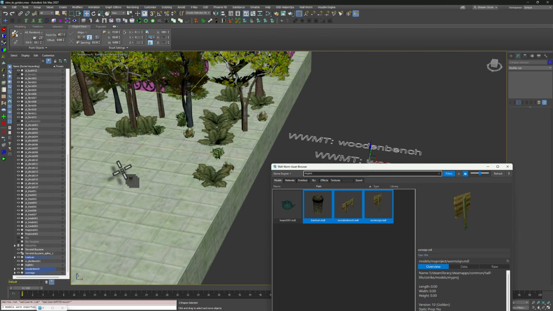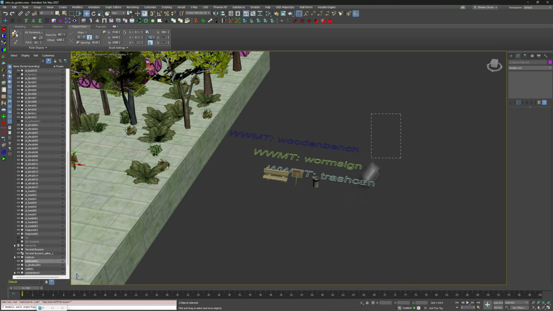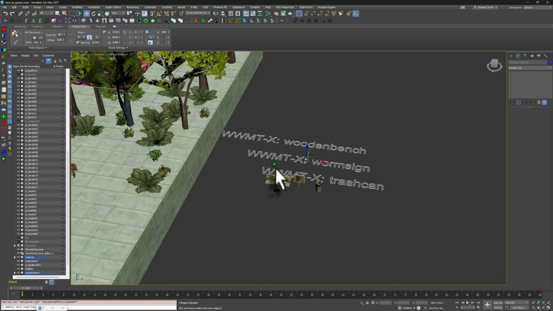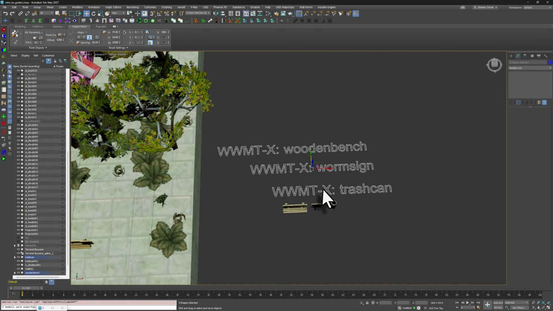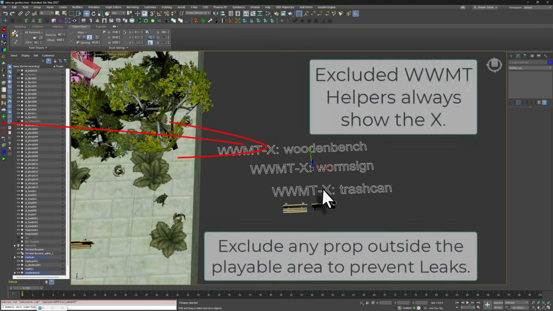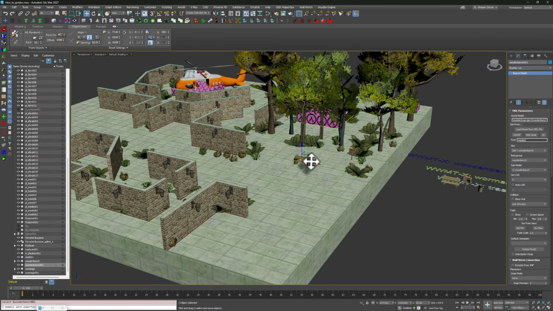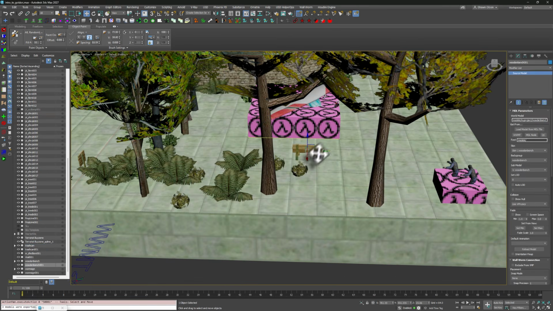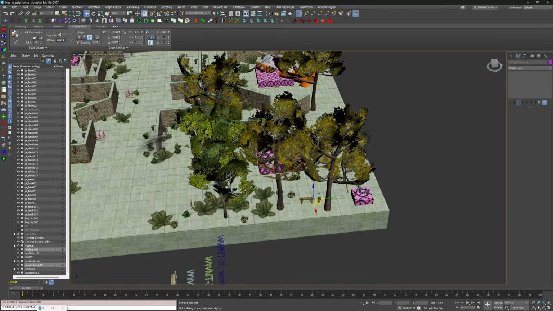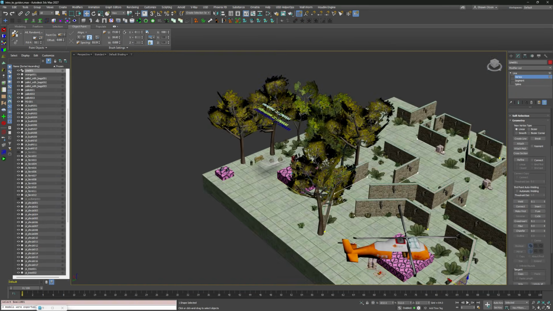Before distributing these new props, I'll exclude the helpers since they are outside the playable area. With the helpers selected, I click the Exclude from Level button. This tells Wallworm to not export something that it would otherwise export into the game level. Failing to do this with an entity outside the playable area would cause a leak, which we will not cover in this video. Now, using the same methods already demonstrated to place, move, and copy these new custom assets, we'll place them around.